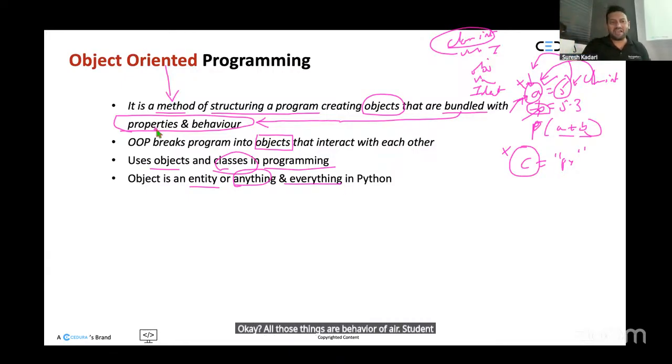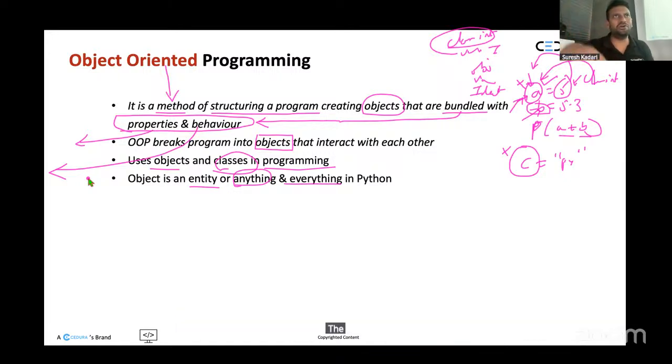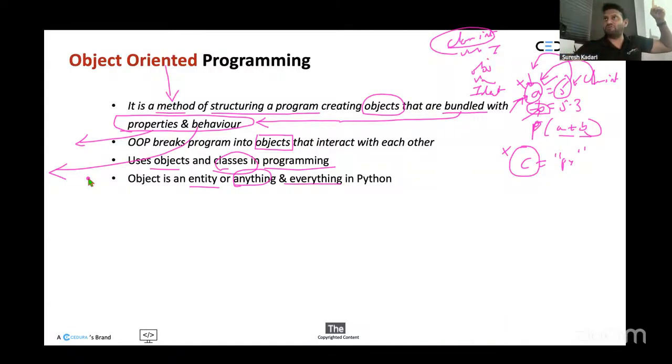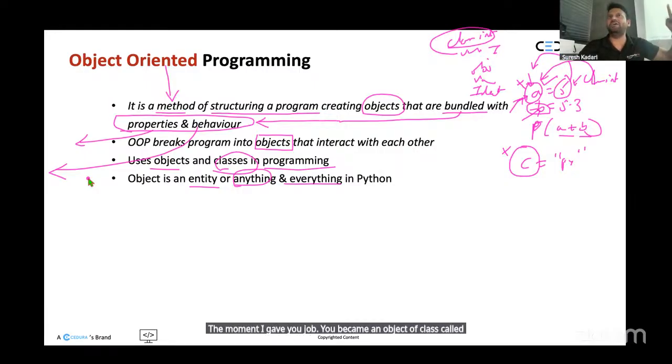That means every class, like student, will have its own properties and behavior. The moment you enrolled in my class, the moment you enrolled yourself into my batch, you became an object of a class called student. The moment I gave you a job, you became an object of class called employee.